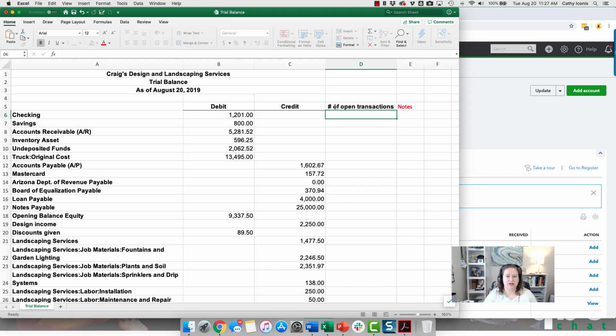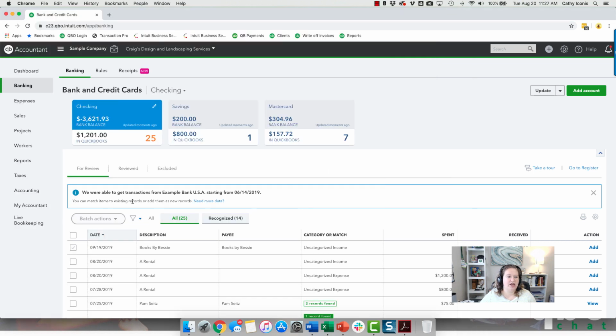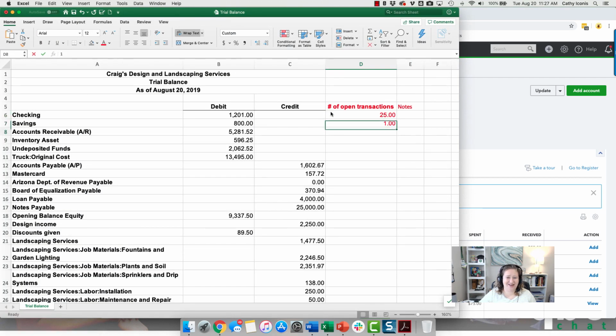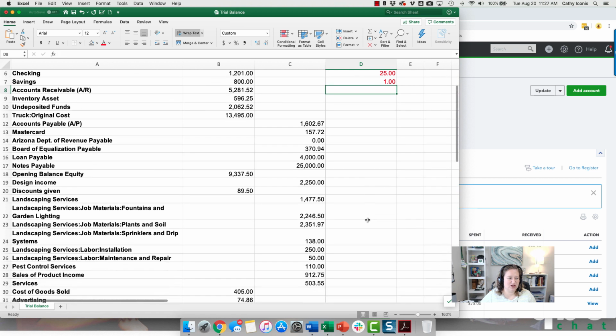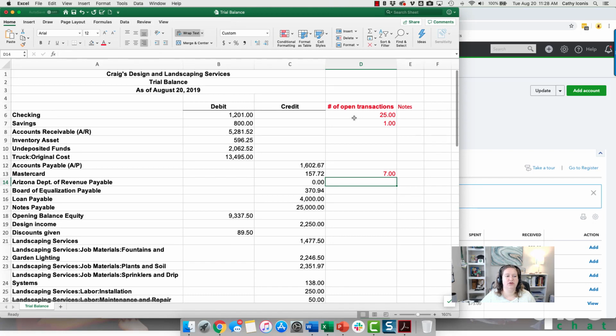So right here, let's go in and say number of open transactions. I spelled that right? Okay. I like to always put things in red or different colors so that I can track them. Okay. So we have 25, 1, and 7. Again, nothing I'm too scared about. Let's get down to, that was the credit card, right? MasterCard, 7. Okay. So, not a big deal.